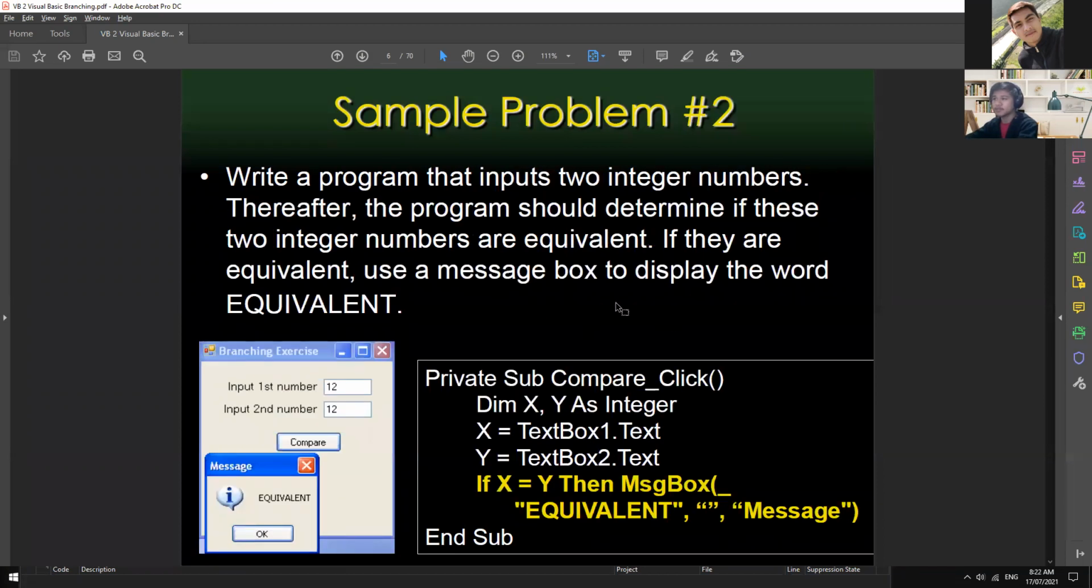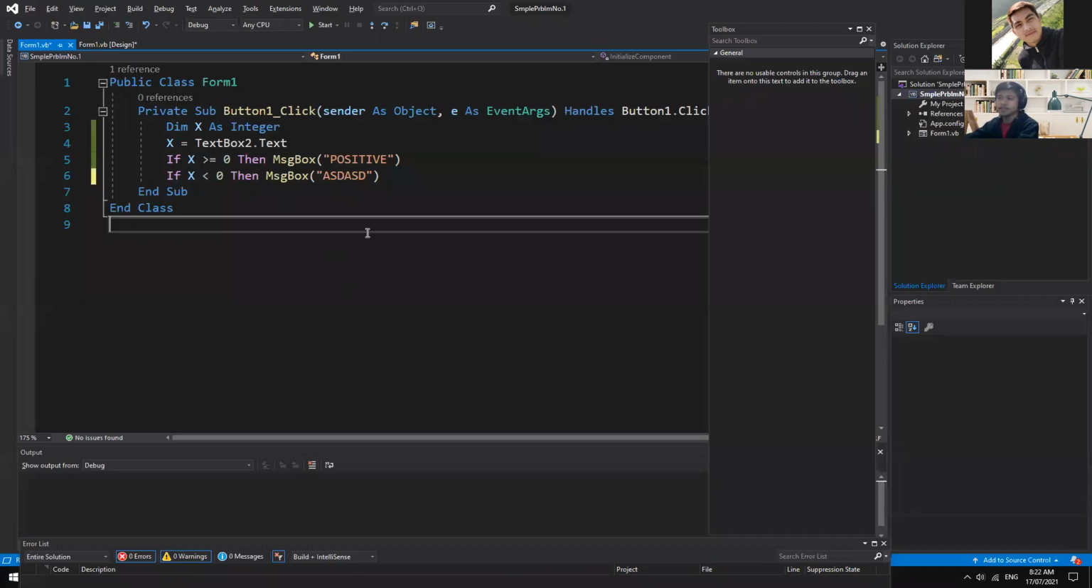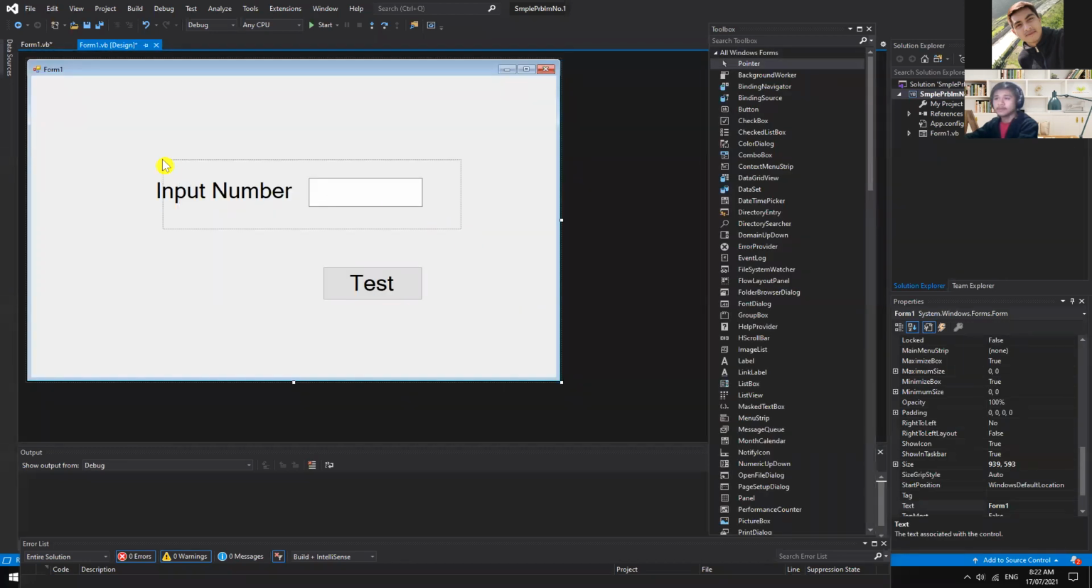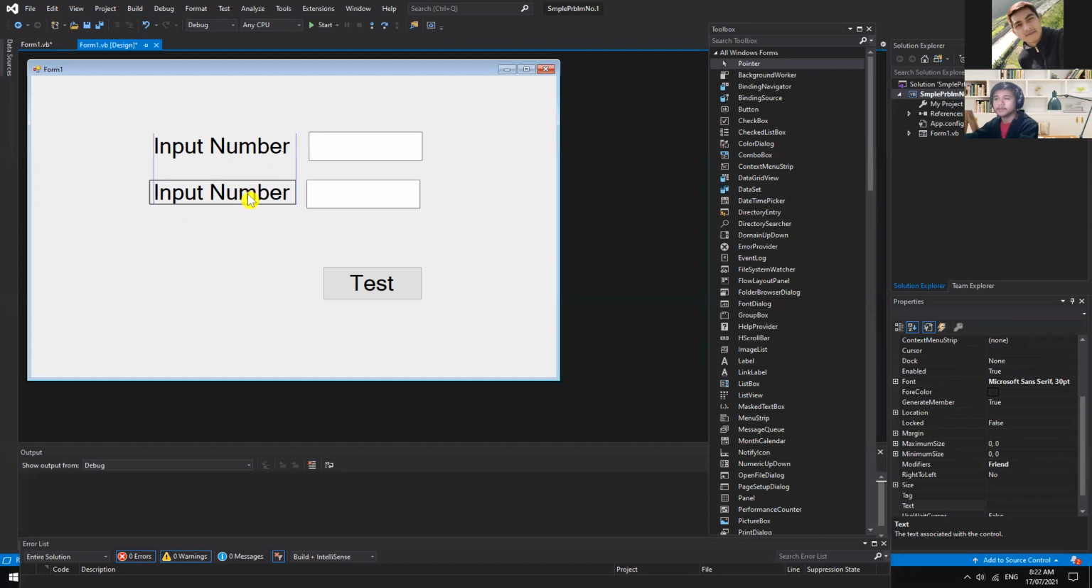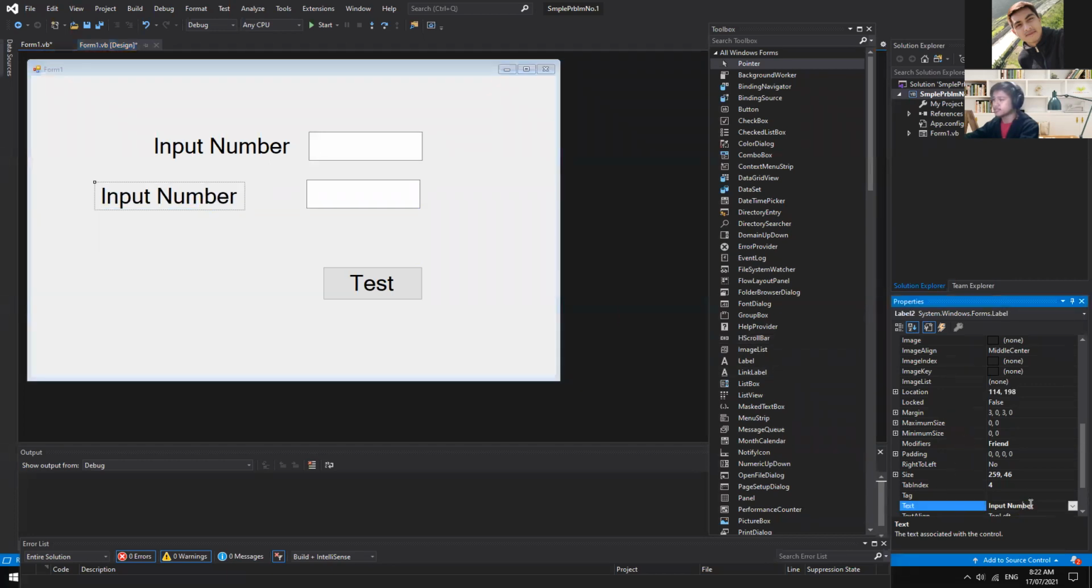Let's now move on to sample problem number 2. It says: write a program that inputs two integer numbers. Thereafter, the program should determine if these two integer numbers are equivalent. If they are equivalent, use a message box to display the word equivalent. In here, we need two labels and two text boxes. So input number, and I'll change this one into input another number.